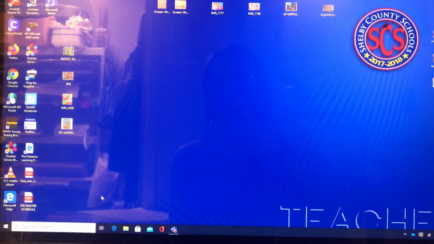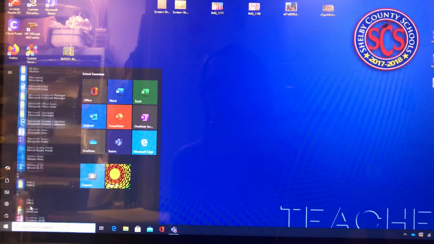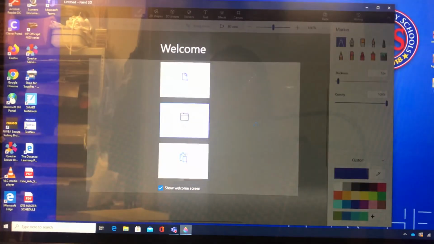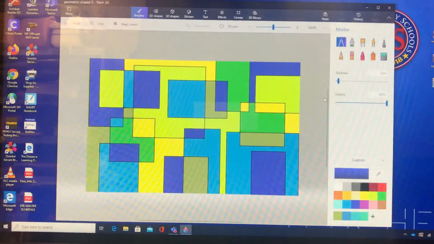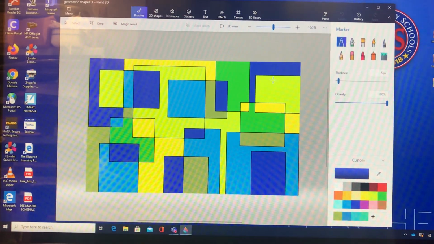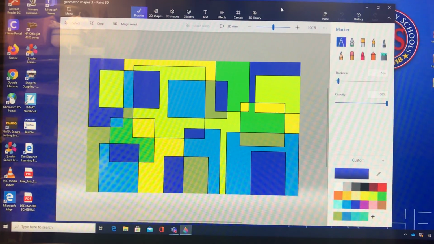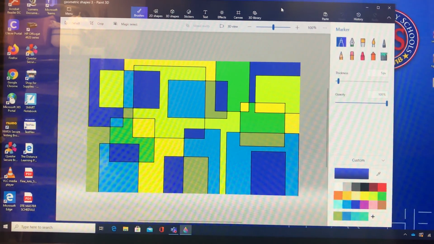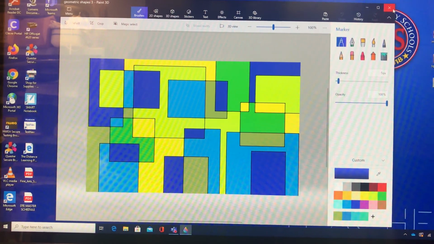Okay. Now if I wanted to open it back up again, I could go to my Paint 3D and I could click on Open, and there it is. So I could open it again and I could do some changes if I wanted to. There are also ways that you can share them with people. You can email them to me if you'd like for me to see your picture. So maybe we'll learn more about that later.